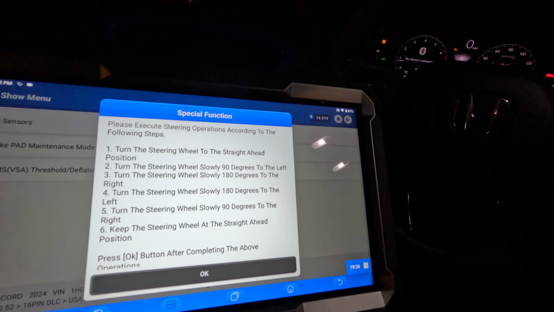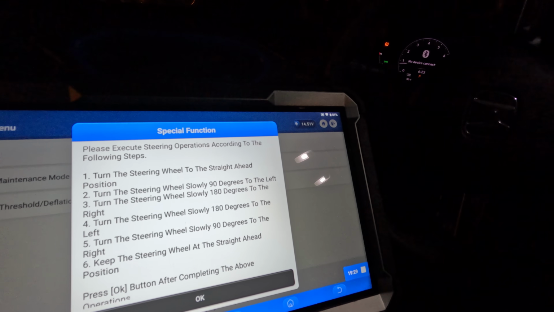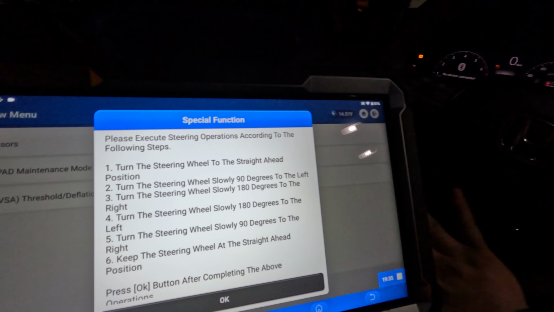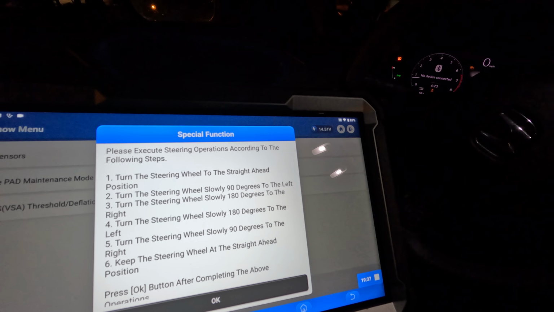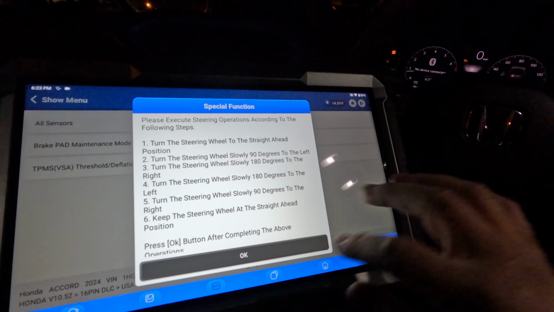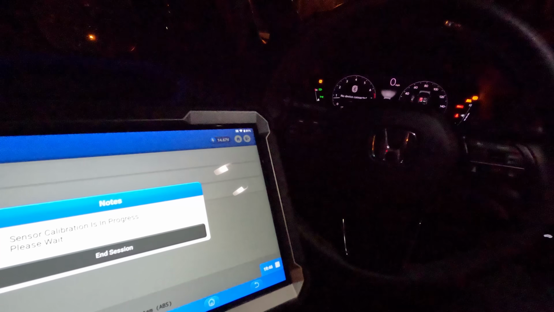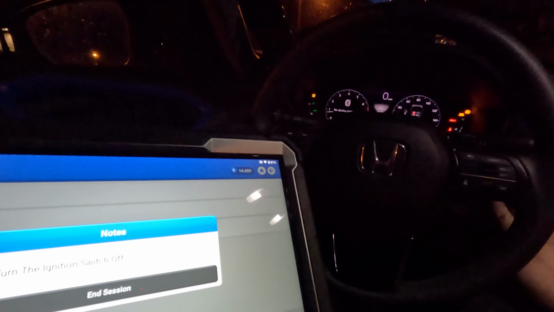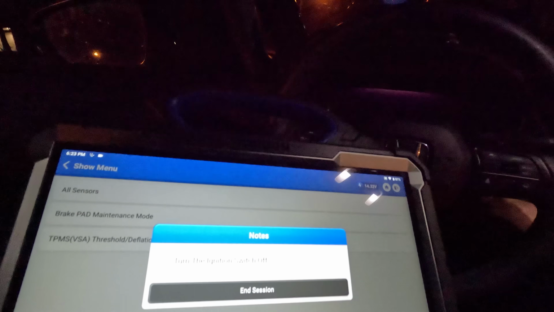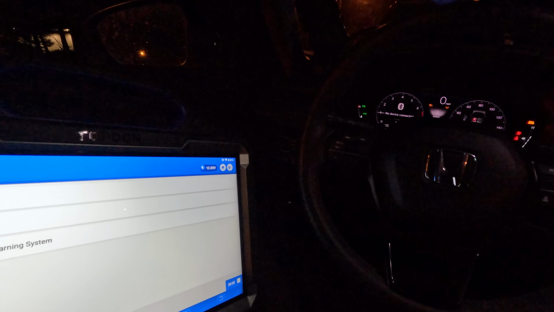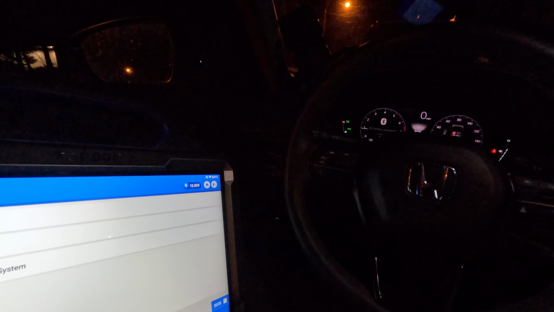Turn the steering wheel to the straight up and turn the steering wheel slowly 90 degrees to the left, slowly 180 degrees to the right, back 180 degrees to the left, 90 degrees to the right. Keep it in the straight ahead position, press OK. Alright, successful. Let's go out, turn the ignition switch off. Okay, back on. Alright, now let's do another scan. Let's start the car up. Yeah, we got no codes.